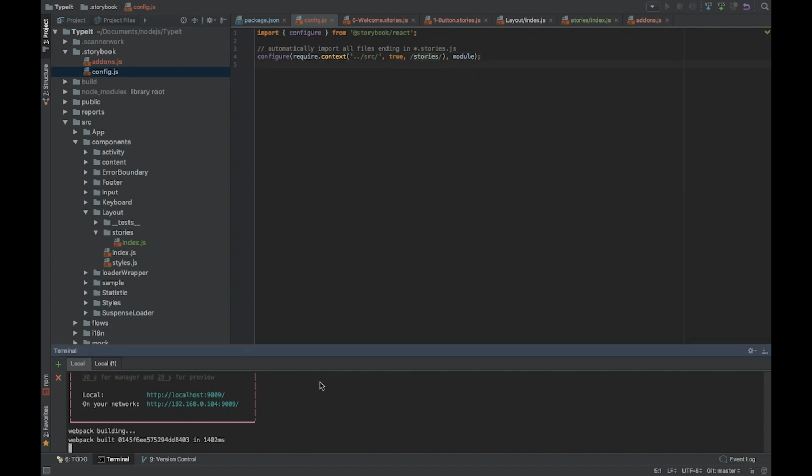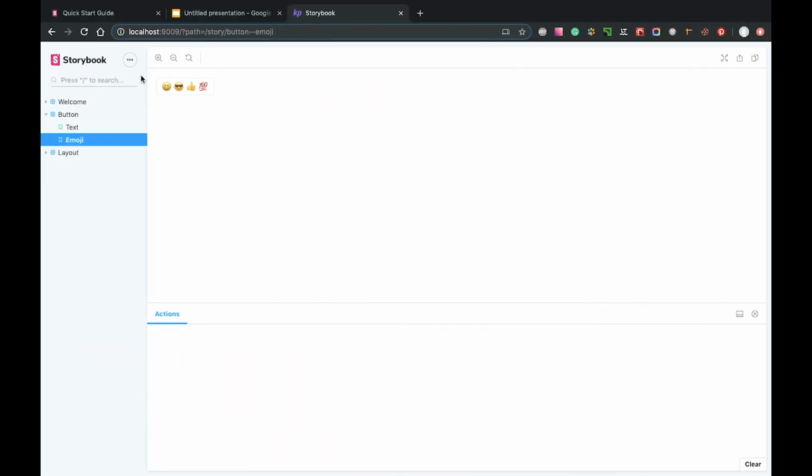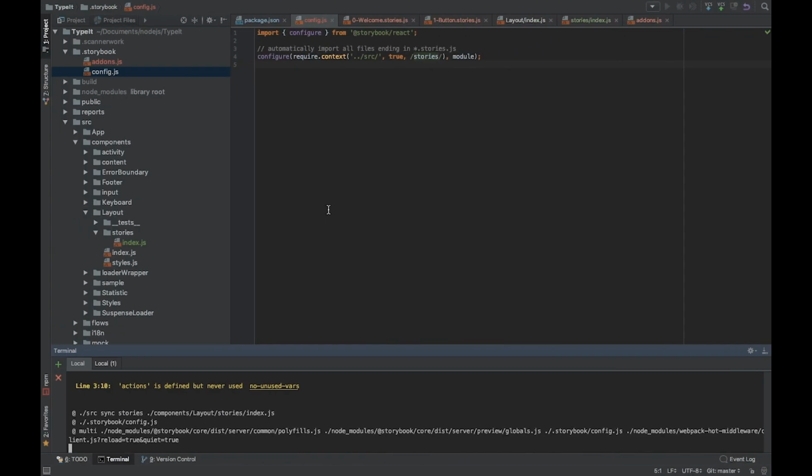And after that, the storybook will be automatically rebuilt, and let's check how it works. And here we see that we already have the layout component, and here we see our text component. Right now it's without any props or any styles, and it loaded successfully. Let's add at least the first additional add-on.